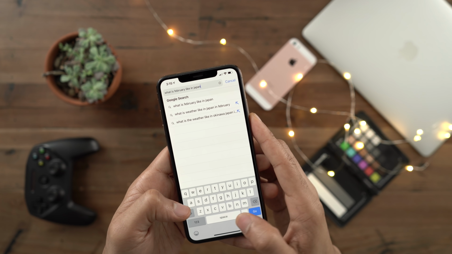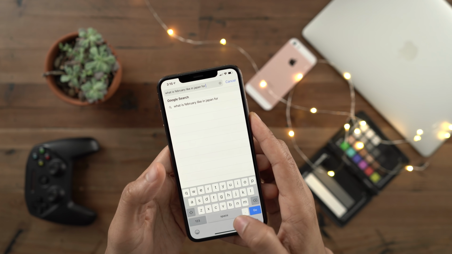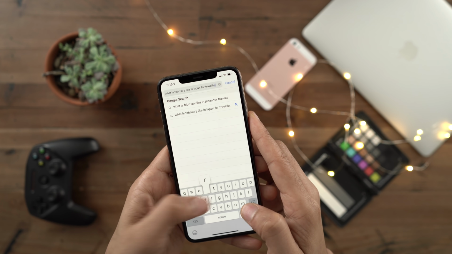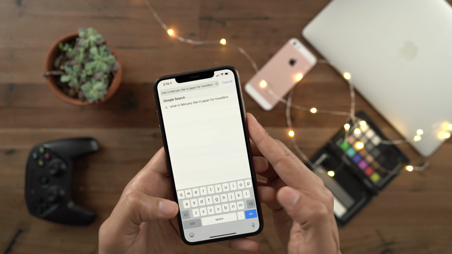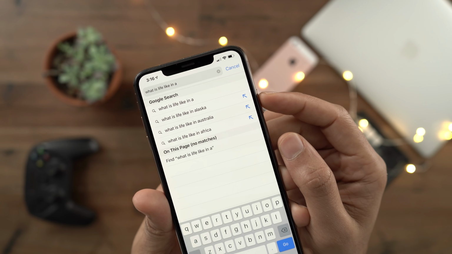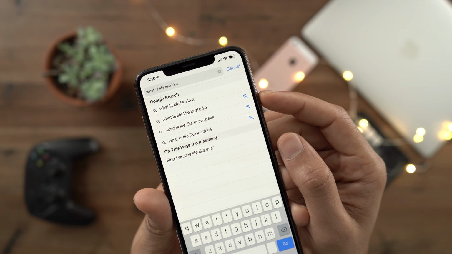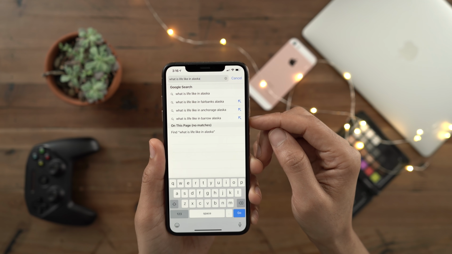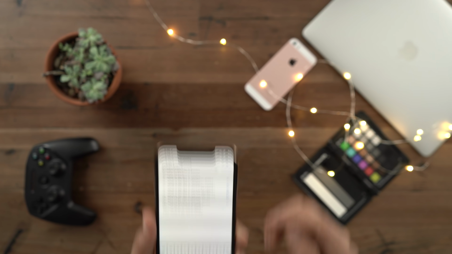See those little arrows? Those allow you to insert the suggestions into the address bar without actually submitting the suggested search. So you can build on that suggested search and add on to it. That is so handy. I think that's reason enough alone to update to 12.2. What do you guys think? Thumbs up if you agree.